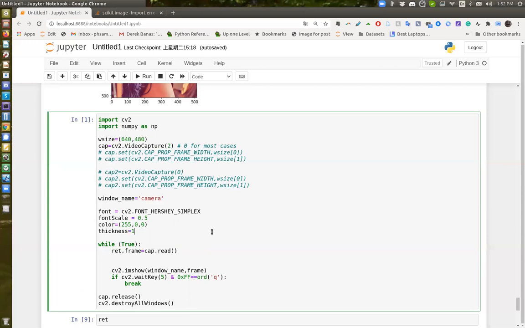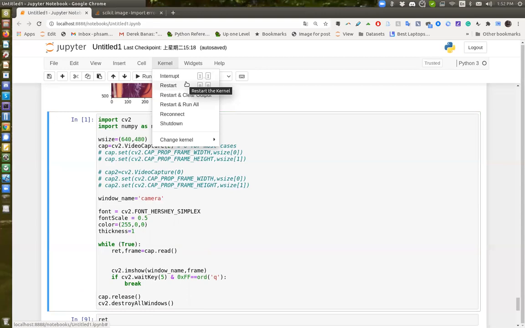Did it work earlier, or did it work and then suddenly it doesn't work? If it worked and suddenly doesn't work, you may try to restart the kernel, which may solve the problem. It's just like what I did earlier.